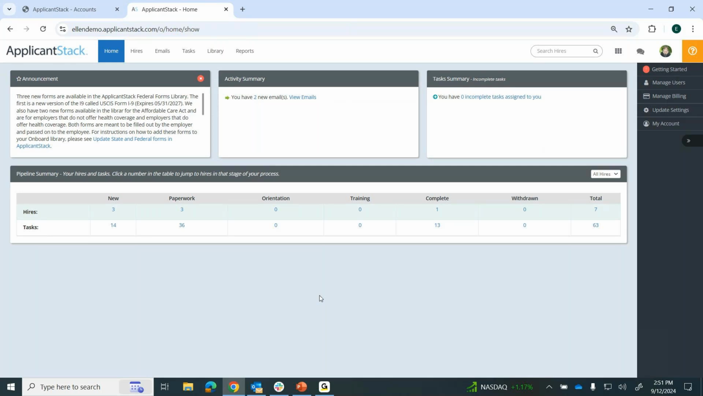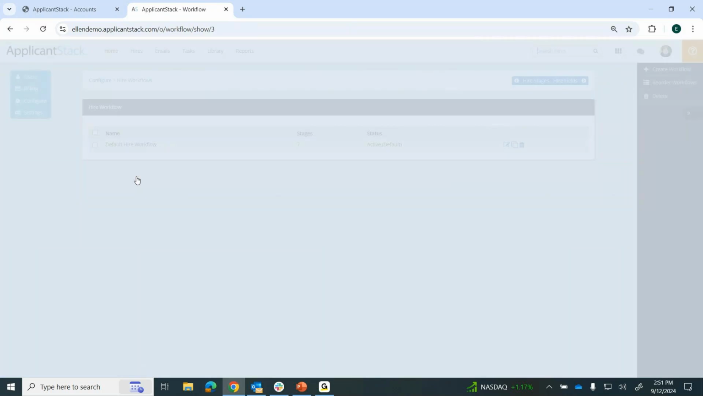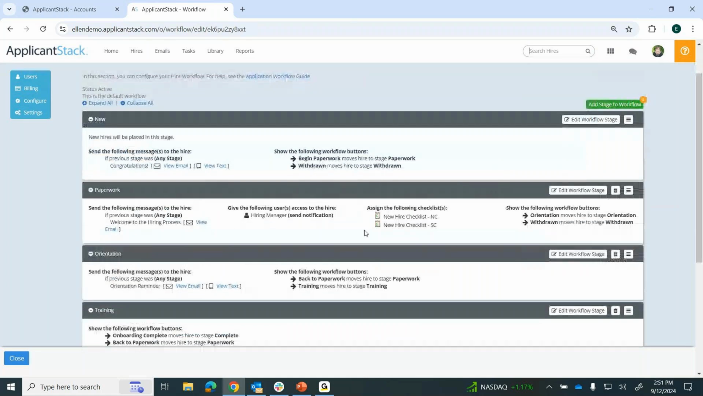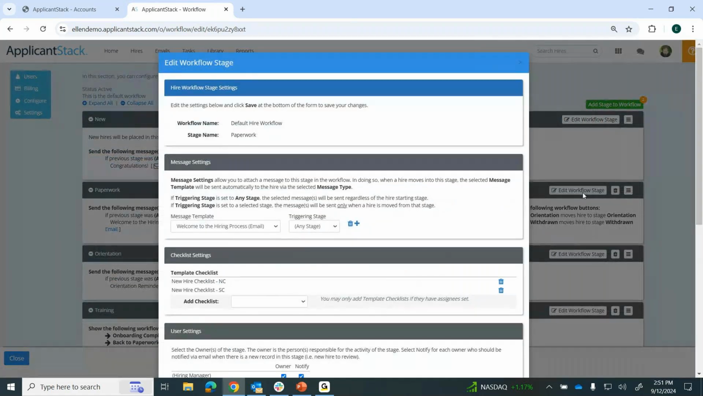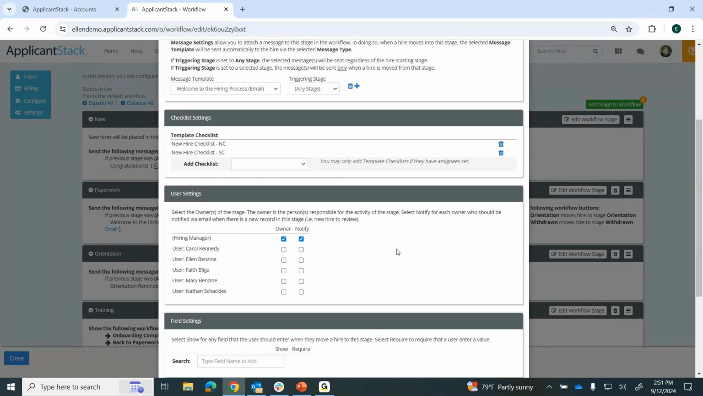And then, are all the tasks manually triggered? That's the second part of that question. Tasks can be included in a checklist that can be triggered. Let me go to my setup and configure and workflow. I'm going to edit my default workflow here. If I edit this workflow, this is where you can trigger information. So you can trigger emails, you can trigger checklists, a variety of user settings.